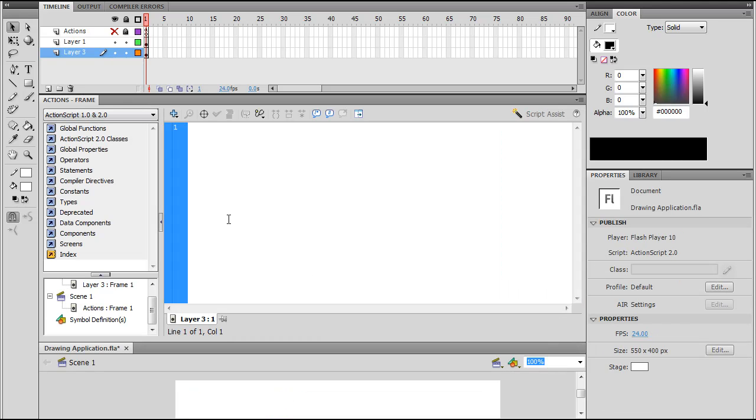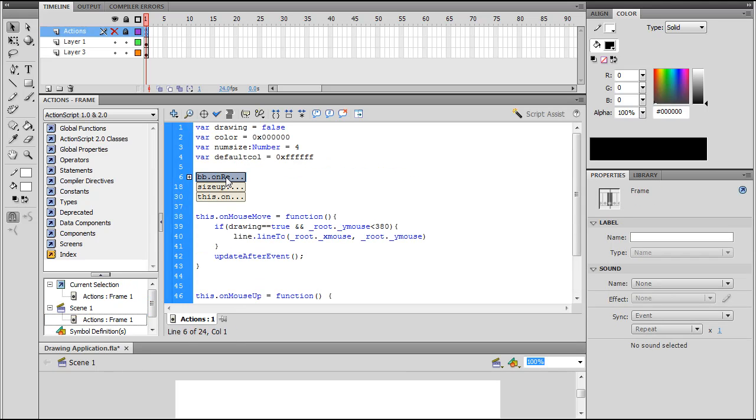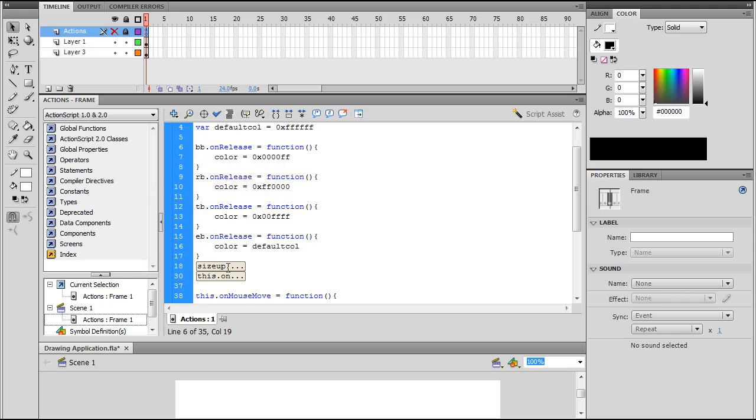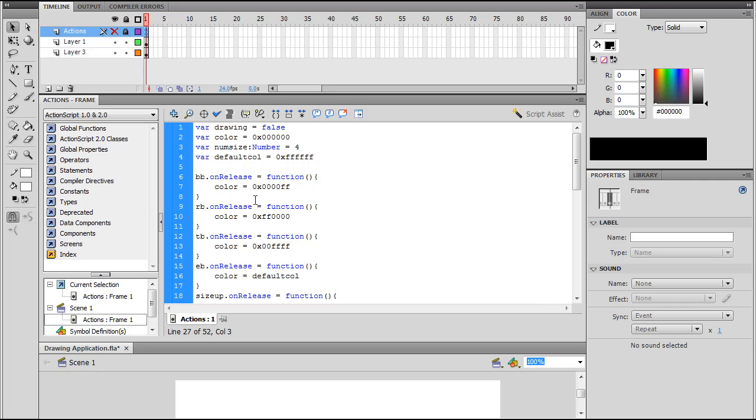So that should work now. If not, hold on. If not, look at all this code. I'll just scroll down slowly, pause it, and look at it, make sure it's all the same.